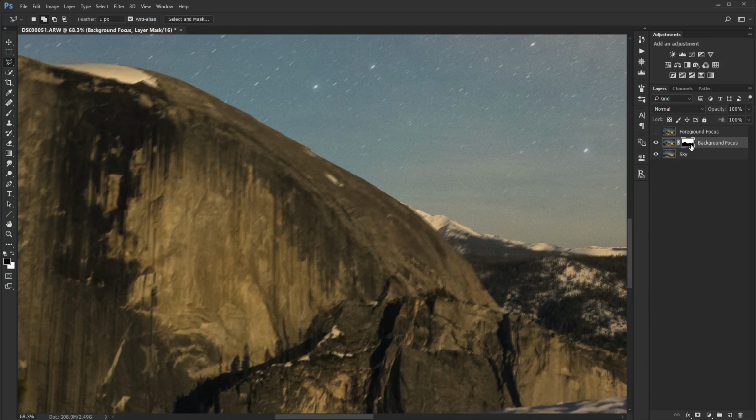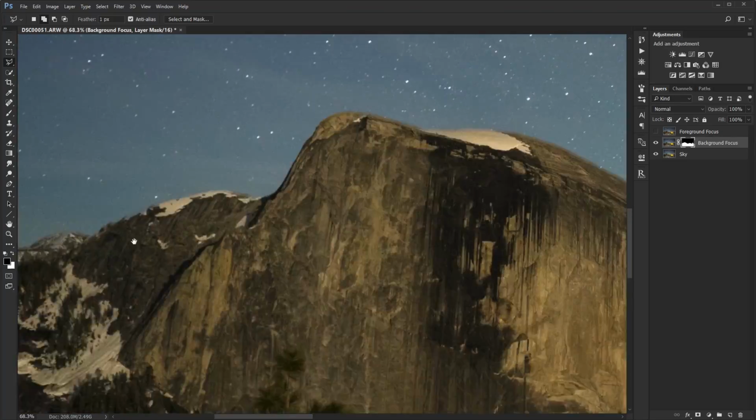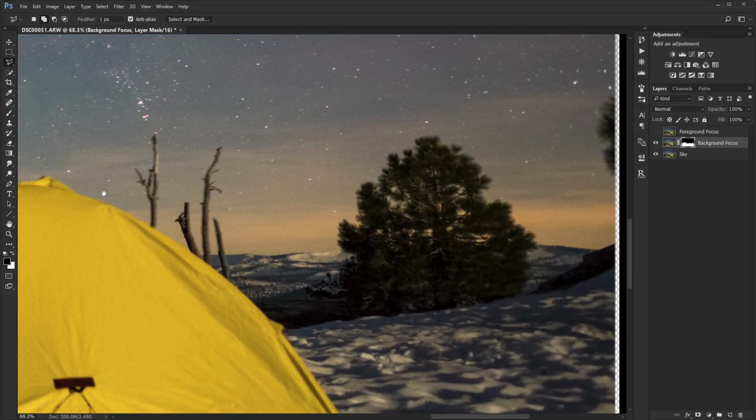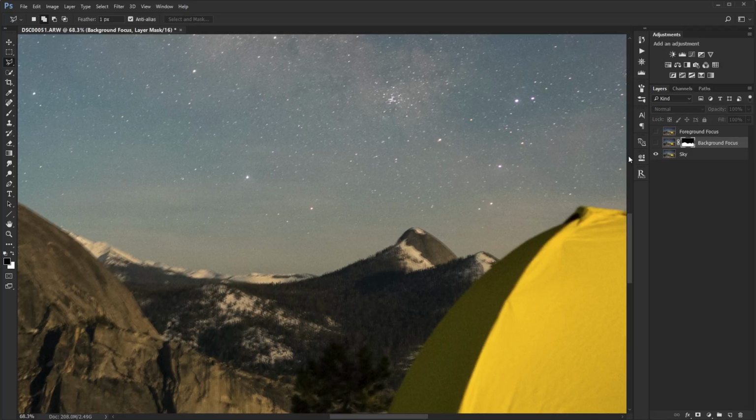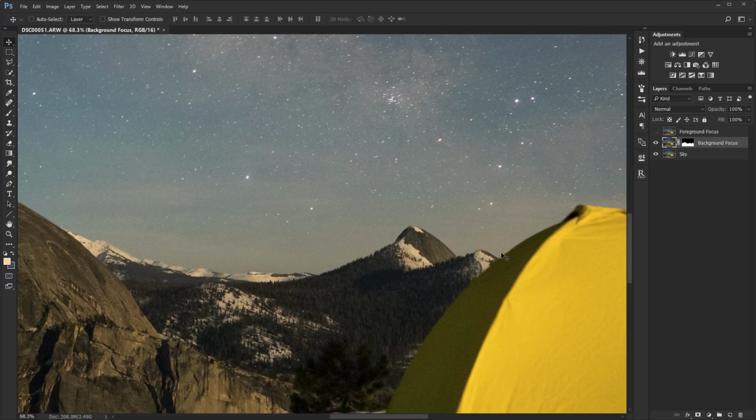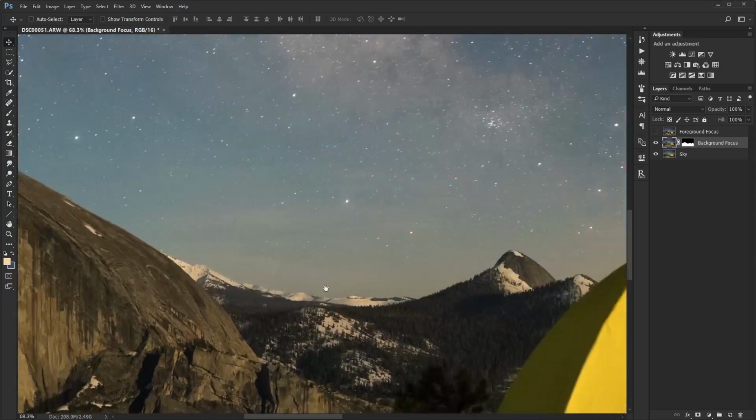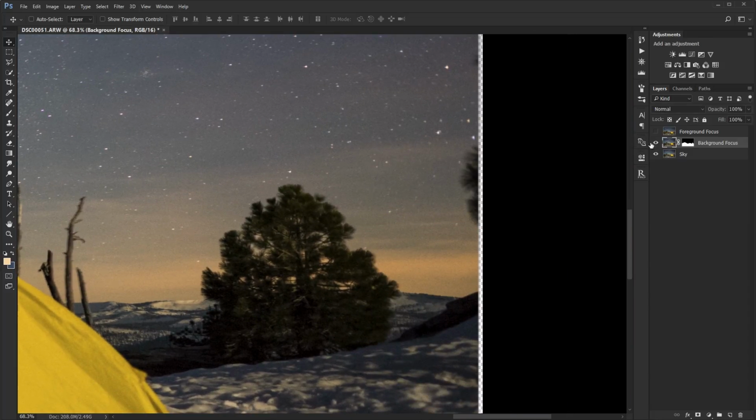So I should actually invert that selection, Control I. Okay. Now we're getting somewhere. So now I just need to move the image a little bit more up to get those ones out of the way. So I need to move it up a bit. Alright, I think that'll work.